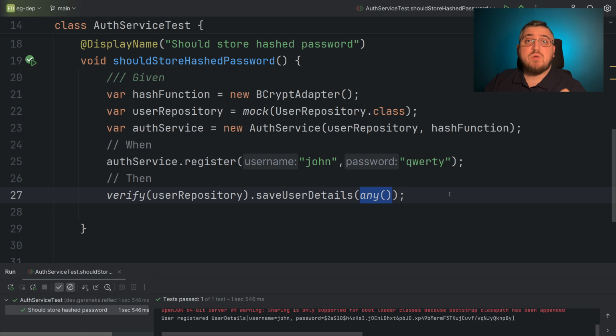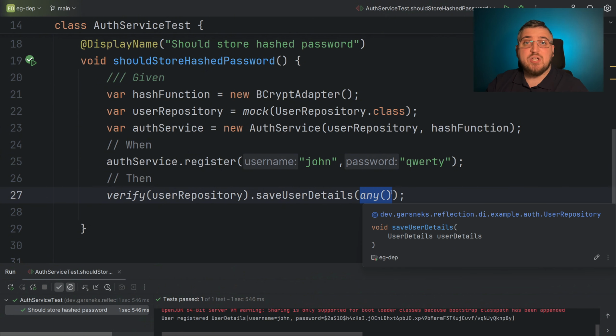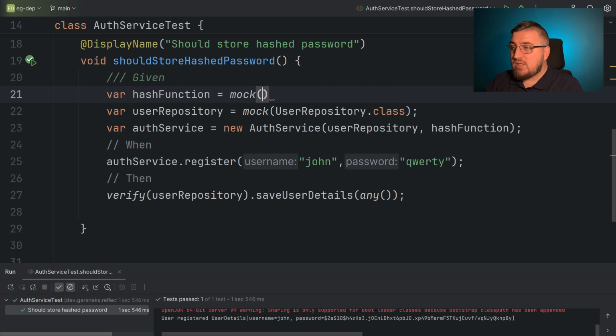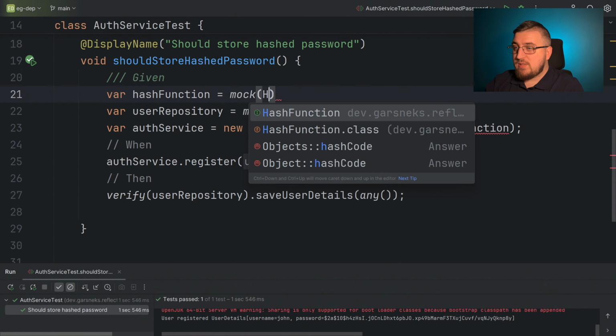But we would like to actually verify that the saved information is not plain text. One way would be with the argument capture. We could capture what has been provided inside this function and verify that the plain text is not being matched. But really, this is out of scope of this class responsibility. This class only needs to call the hashing and store what hash returns. Instead of bcrypt adapter, I could also mock it using our Mockito framework.